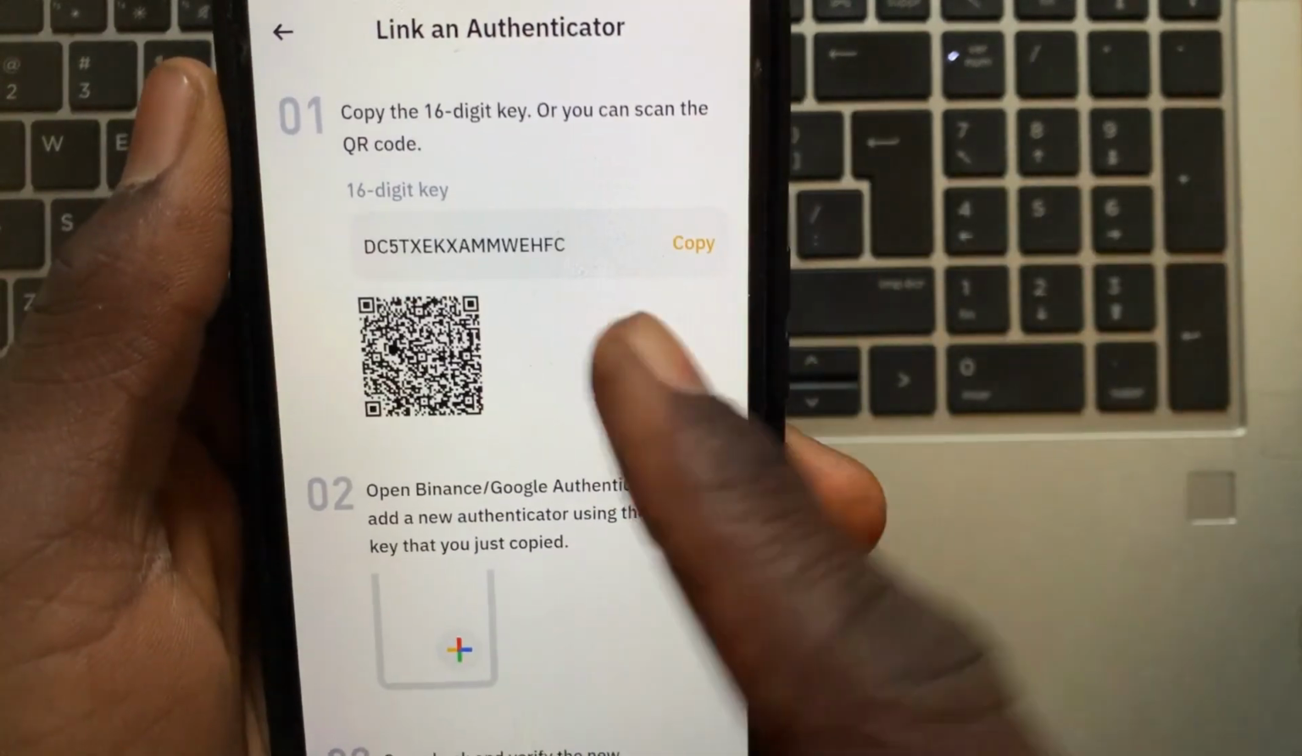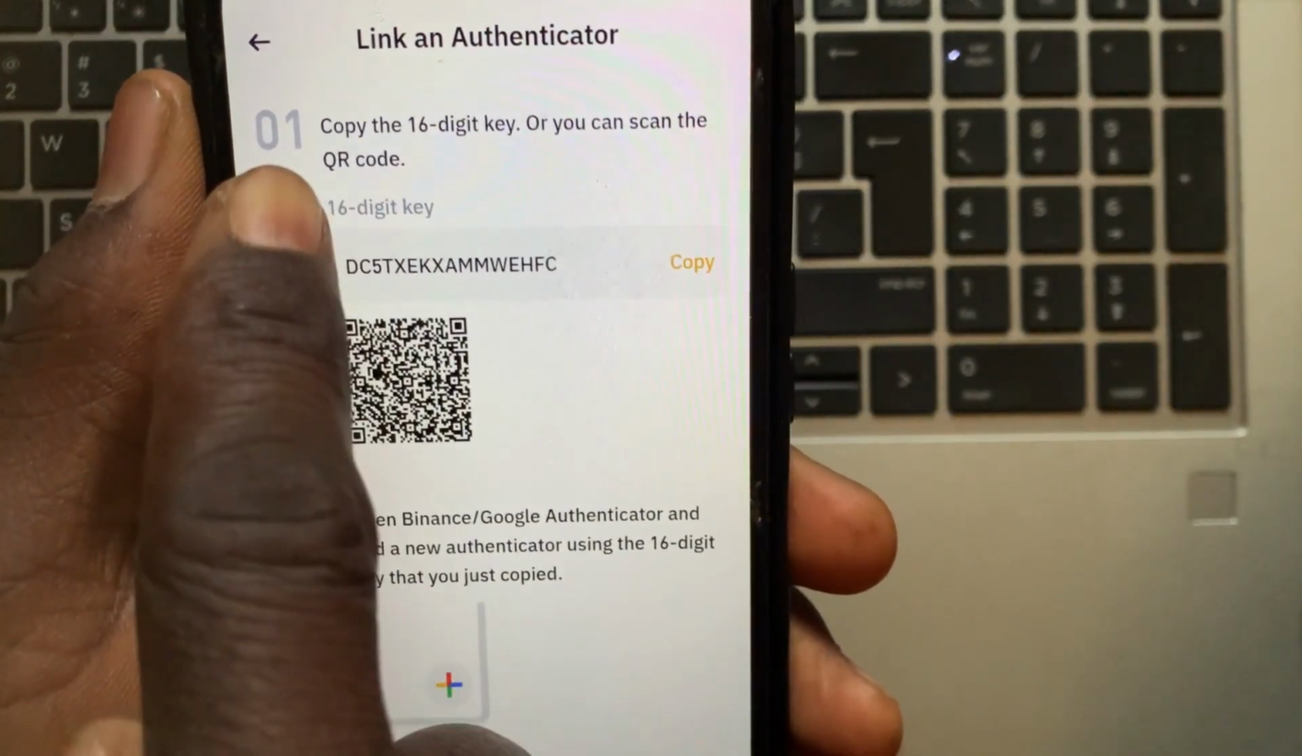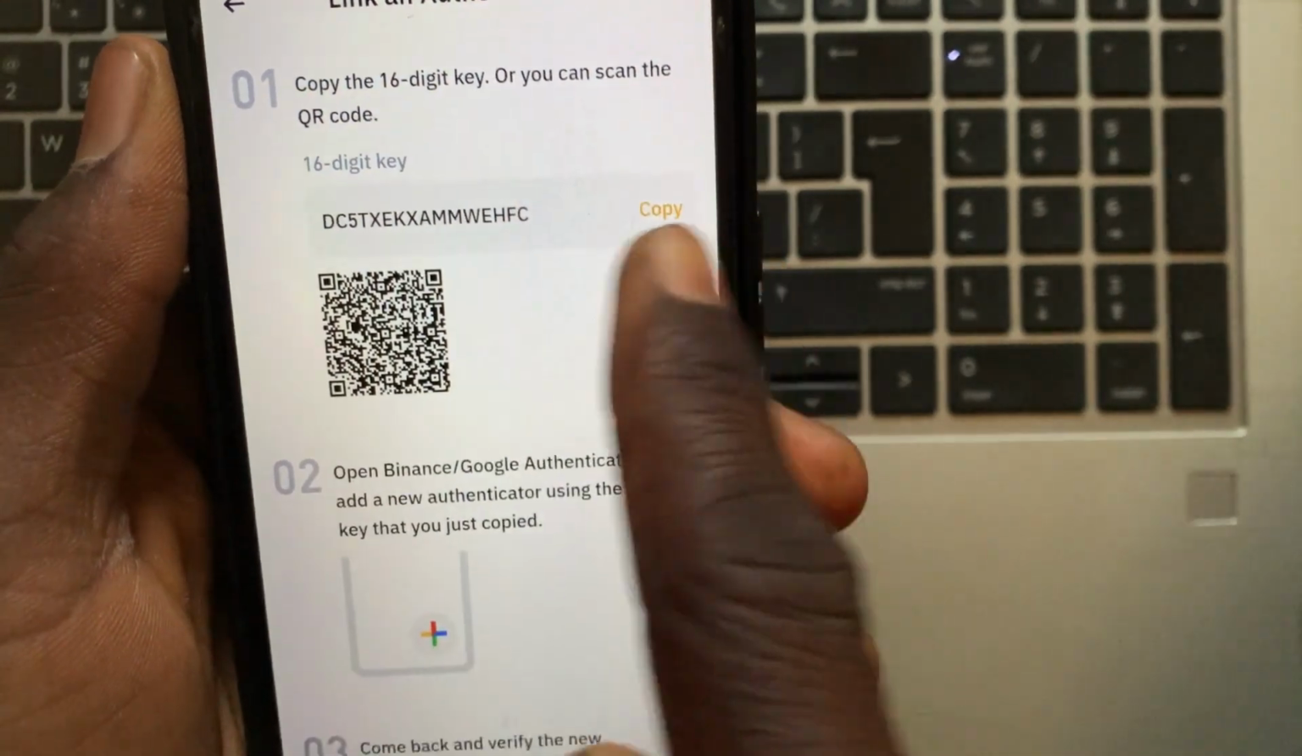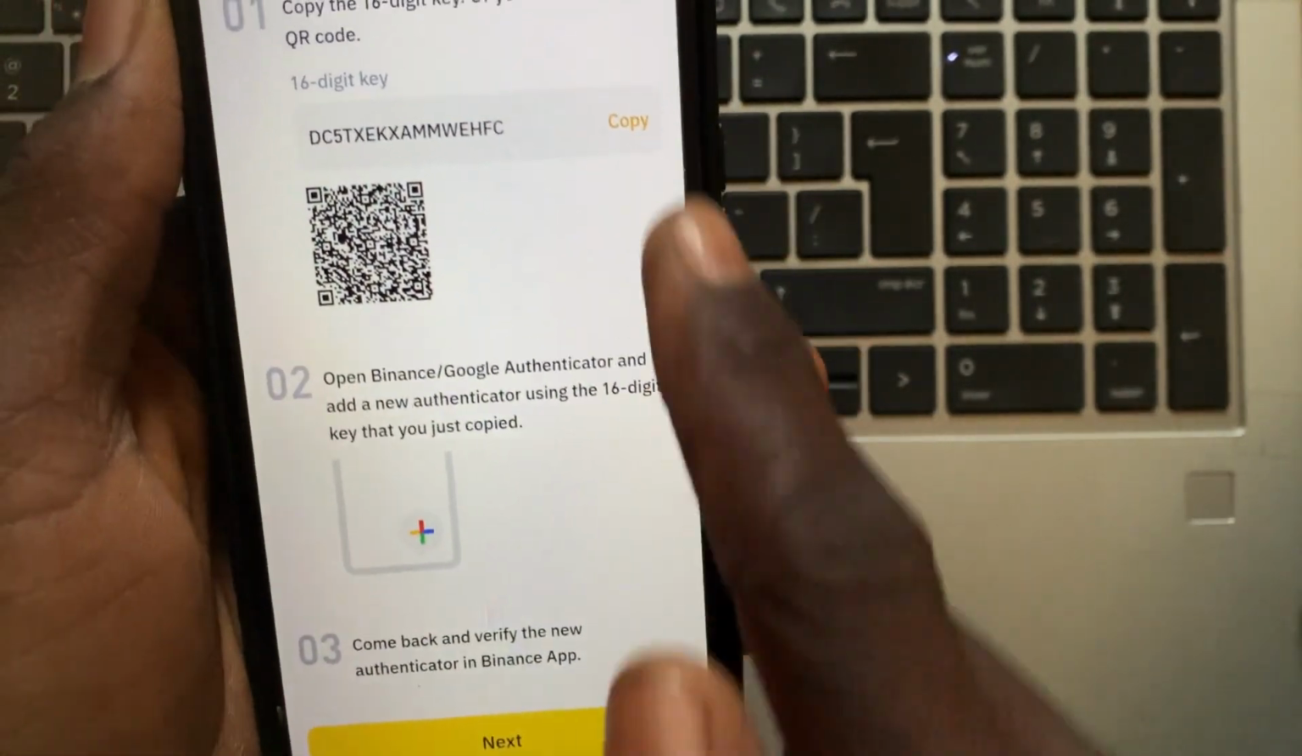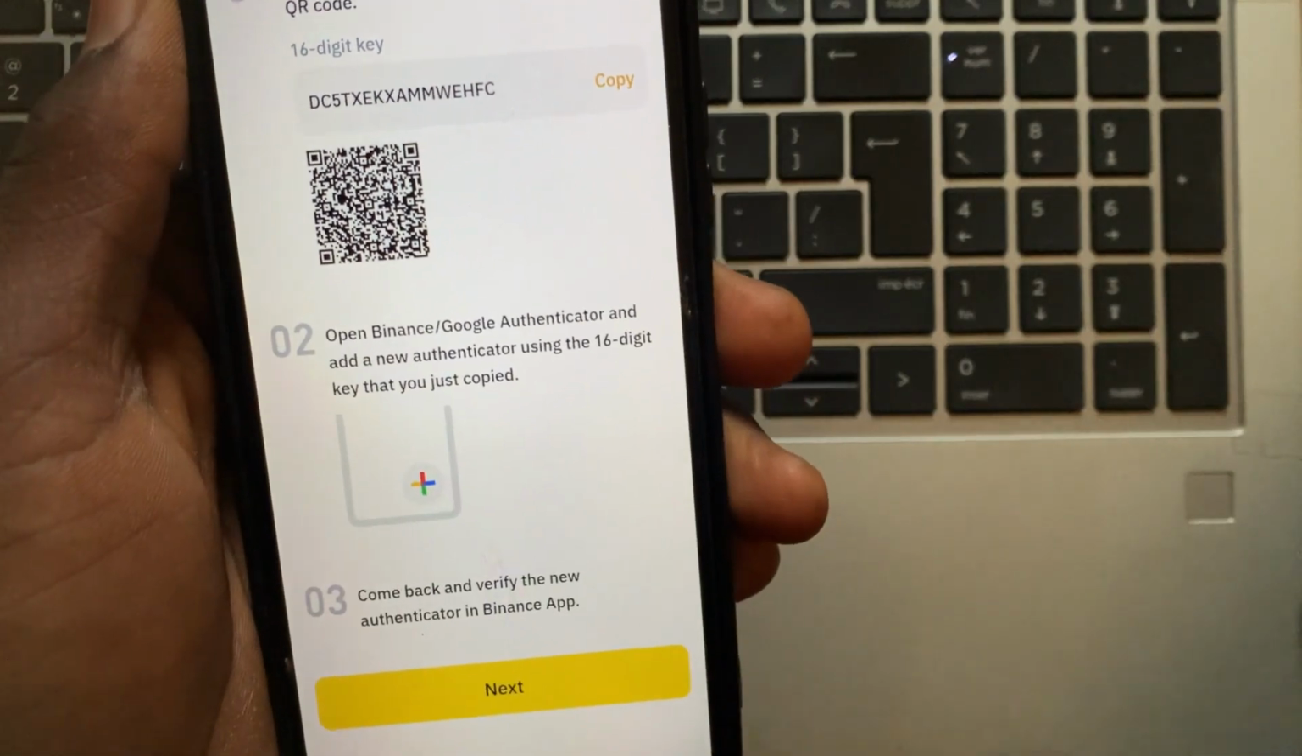From there, as you can see, here is my Binance key. As you can see, it says copy the 16-digit key. Now if I copy this key, I should go and use the key on my Google Authenticator.